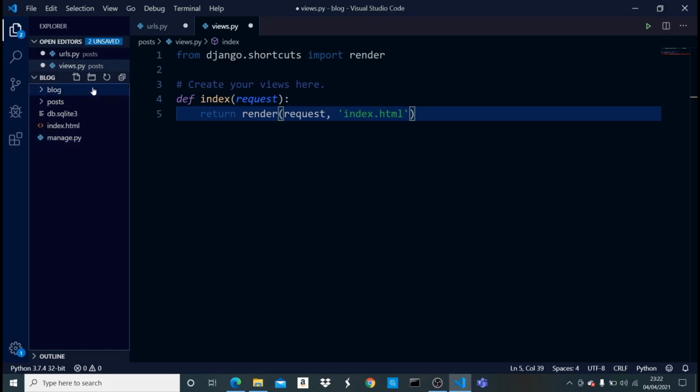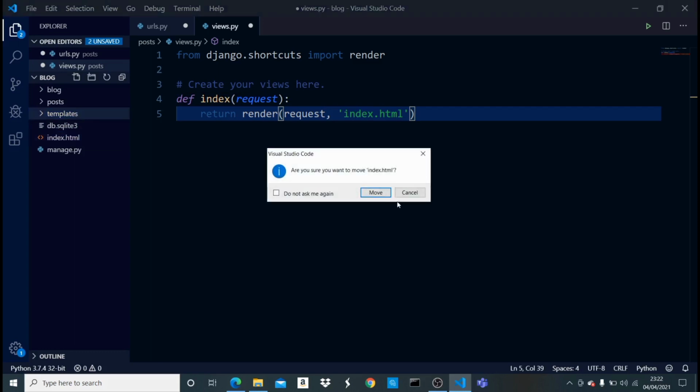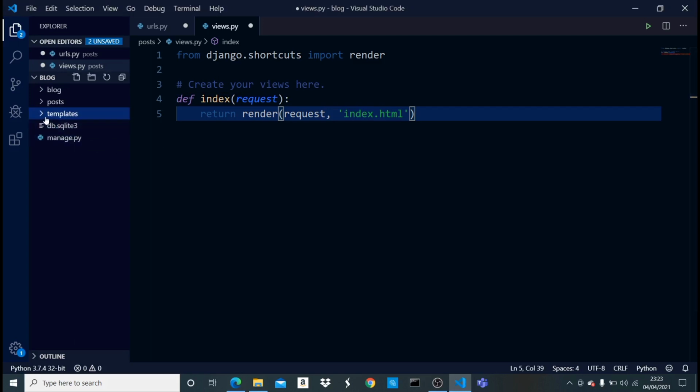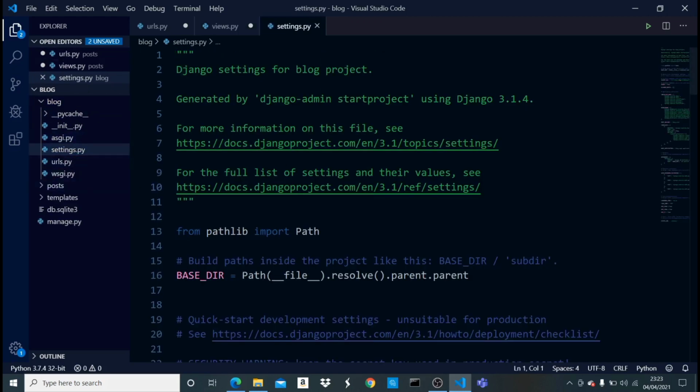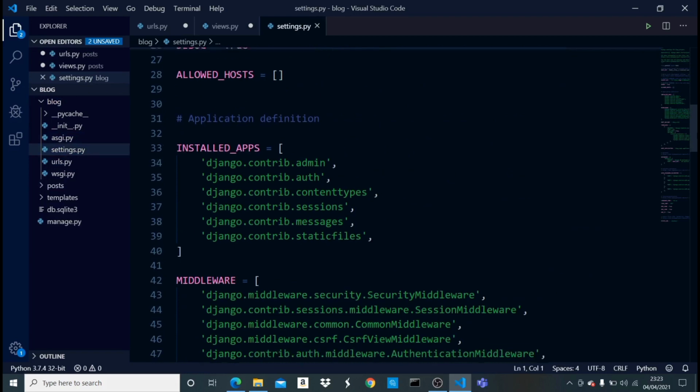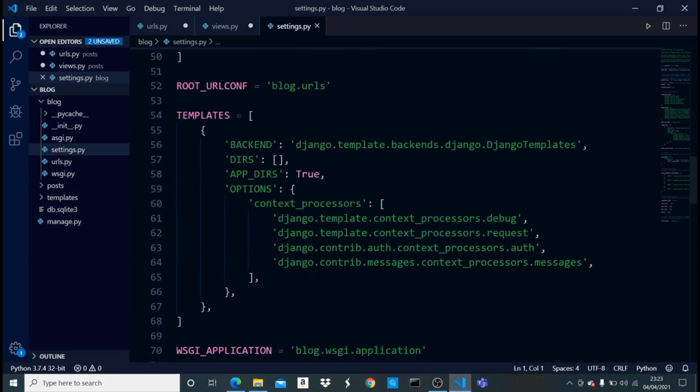So in the root directory, we're going to have to create a new folder and name it templates, and then we push index.html into templates. So we want to move it. Now it is inside templates. This is how it's supposed to be. But we're not done. We need to come to blog and go to settings.py. So right here in settings.py, we're going to scroll down to this, and we're going to say BASE_DIR / templates.